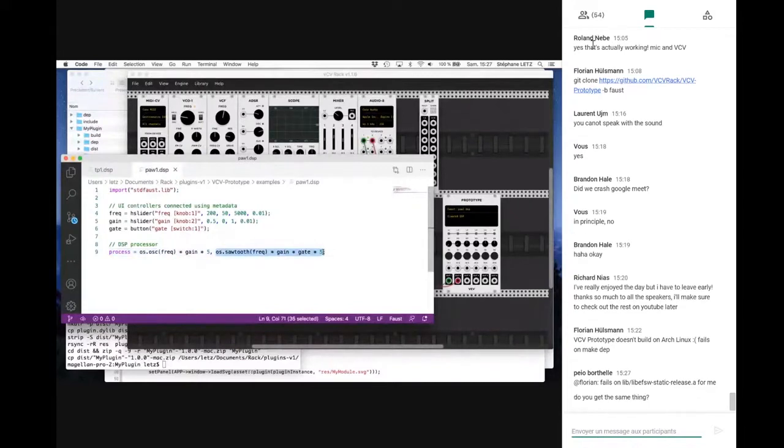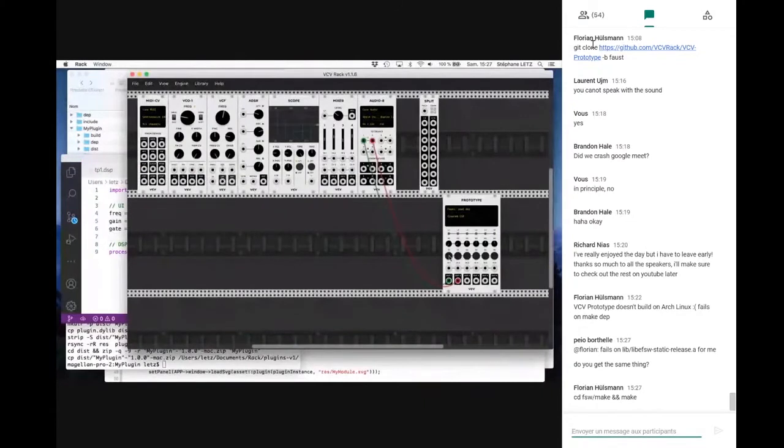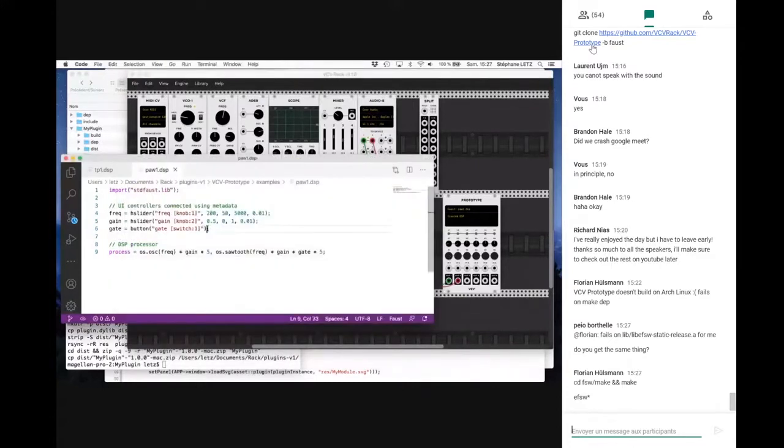The right channel has a sawtooth signal multiplied by a gain and a gate here, which will allow to make the signal. Yeah, I guess you hear this. Here I can switch with the gate, which is basically a button. And I can maybe try to highlight using the hash paragraph.